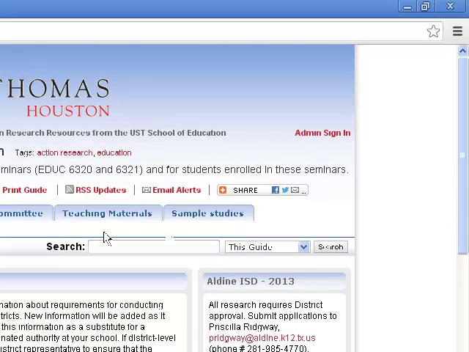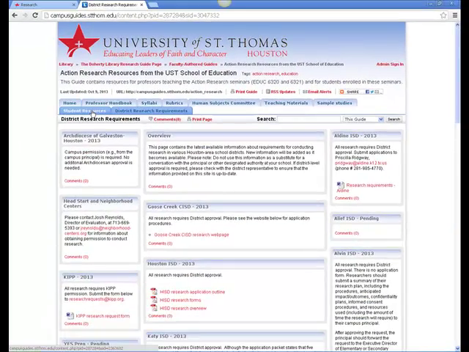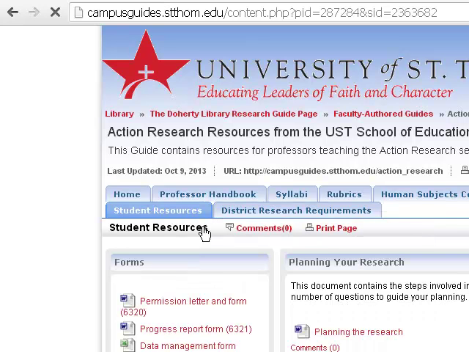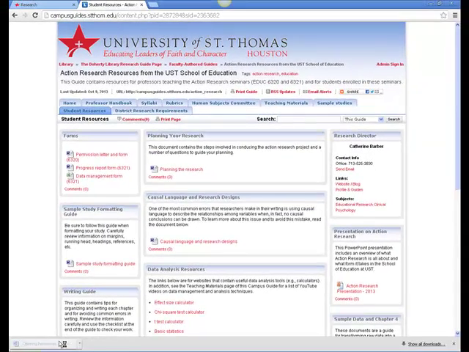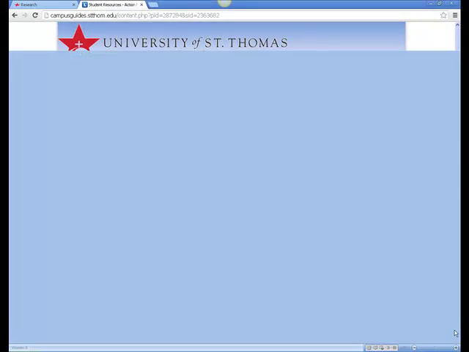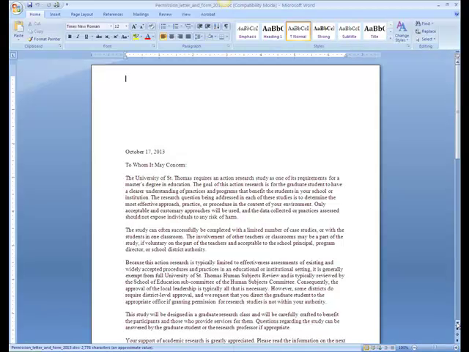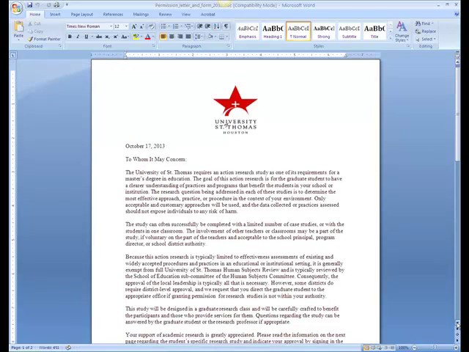And one additional piece of information that might be useful is that under the Student Resources tab, there is a permission letter and form. This can also be found in Blackboard, and this is the letter or form that you will need to turn in by Learning Module 14 of this semester. The first page of this form contains a letter from me as the research director explaining the importance of action research in the University of St. Thomas's Masters of Education program.